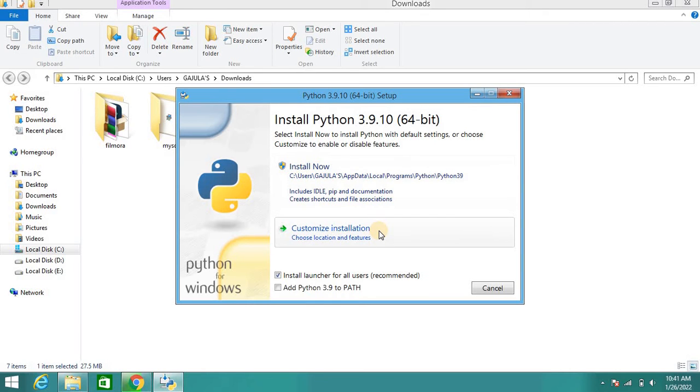If you want a customized install, you can go with customize installation. If you don't want customization and you want all the packages of this install, then you go with Install Now. And before going to that, you need to click on Add Python 3.9 to PATH. In order to run NumPy, you will be needing this path.